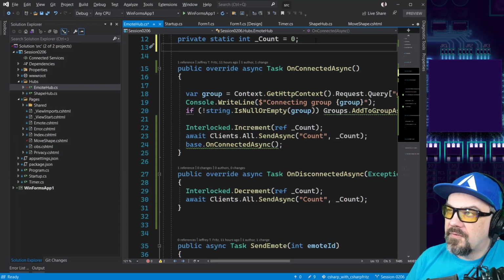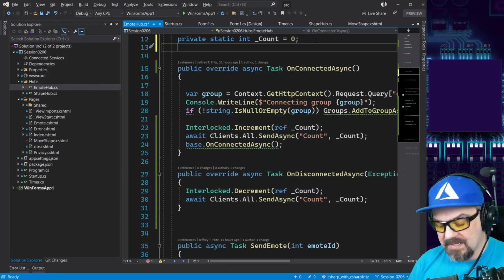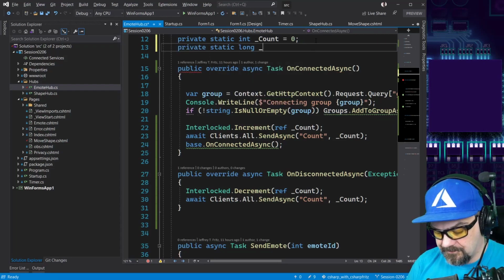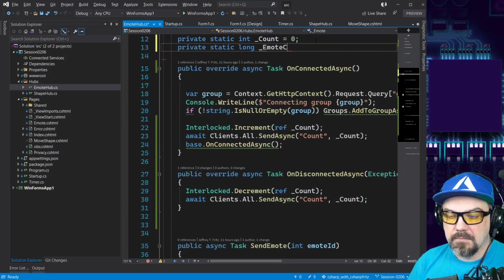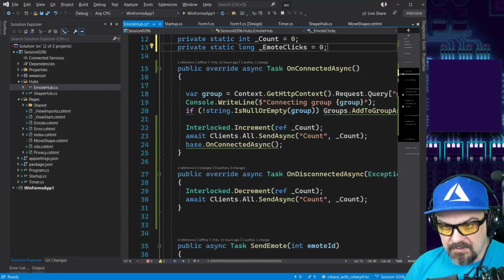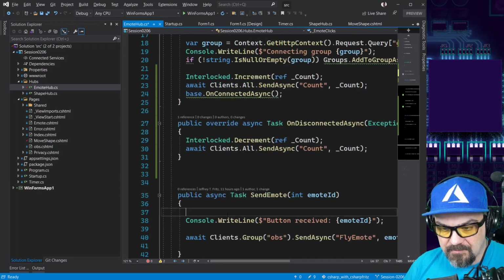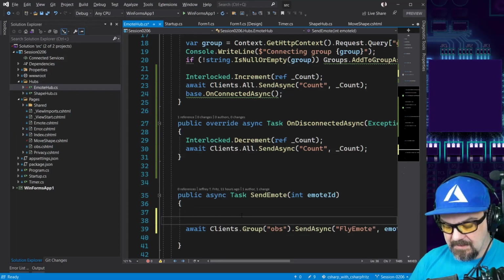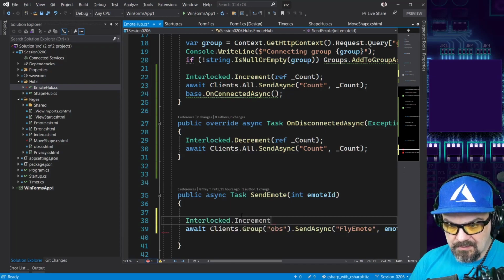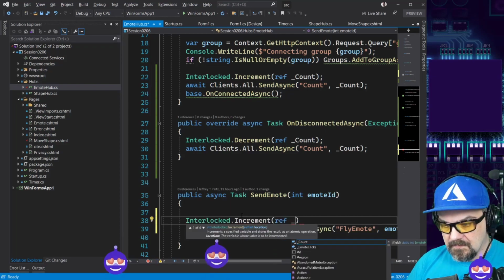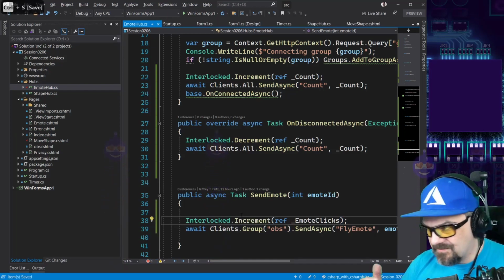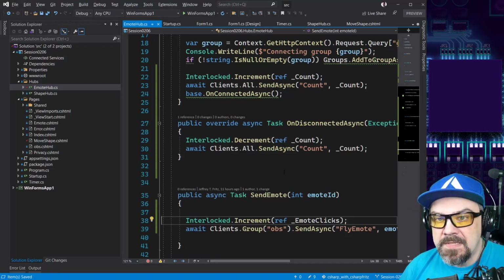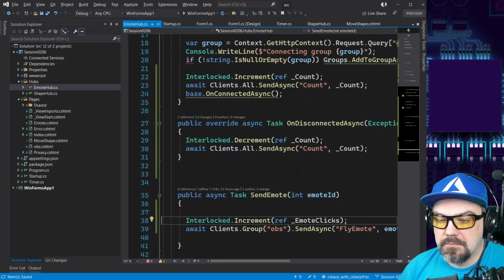Now, the other one folks were saying was, hey, can you track the number of times that the emotes have been clicked? Sure. So let's do that. Let's make this a long, emote clicks. I'll start that at 0, and I'm going to do the exact same thing down here on send emote. Let's get rid of this log statement. Don't need that. And I'll say Interlocked.Increment emote clicks to make sure that that runs properly. That was easy. So I'll be able to see that information.